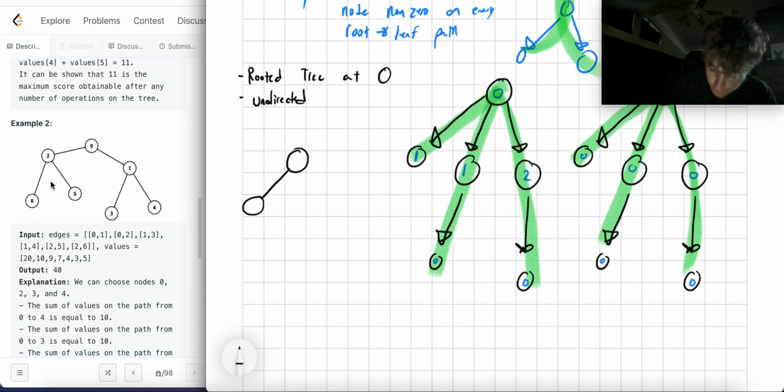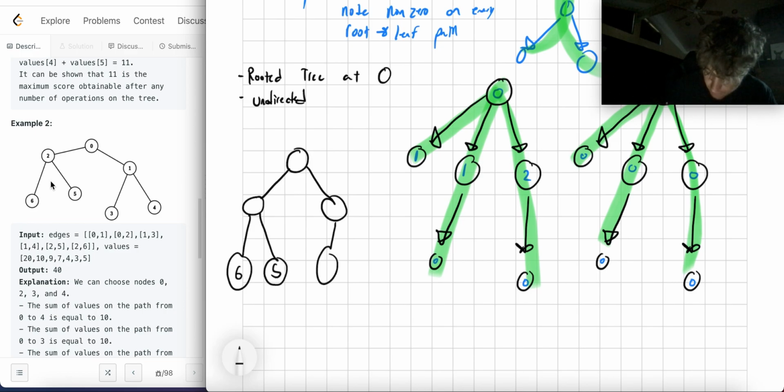So 0, 2, 1, 6, 5, 3, 4. All right, and then let's label these things with their value. I'm just going to put the value in a different color on the side.